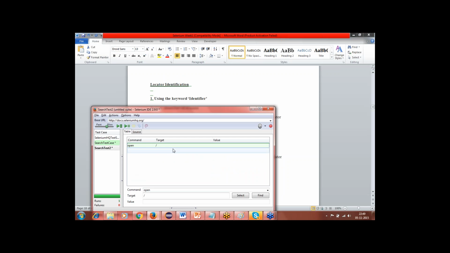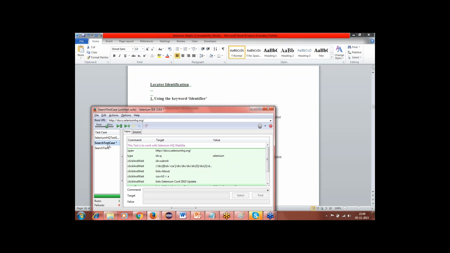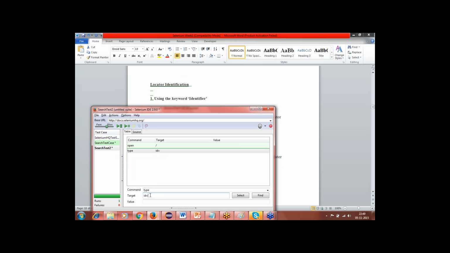So I can do the next line. As you all know, you want to type a value. So type, what is it? ID equal to some value. You can always go back and refer to your previous test case if you have any questions. The way it is referring is ID equal to the ID value, whatever value you have seen there on the text box.